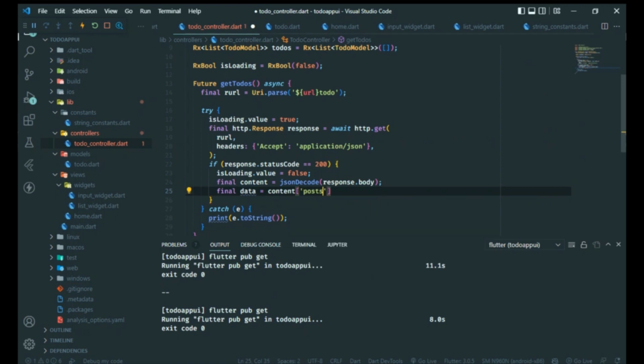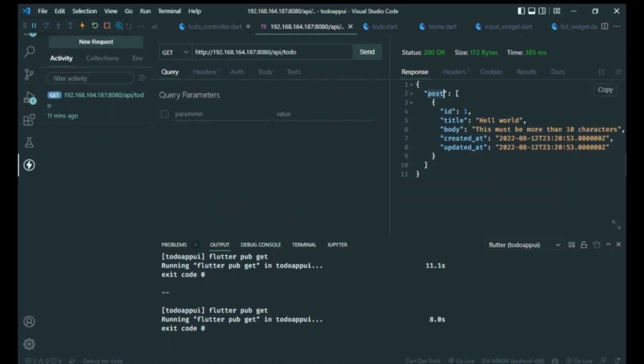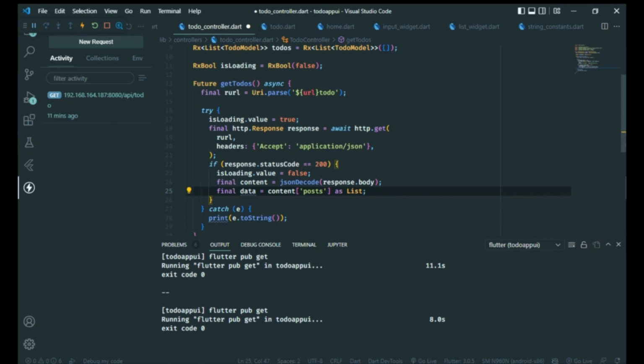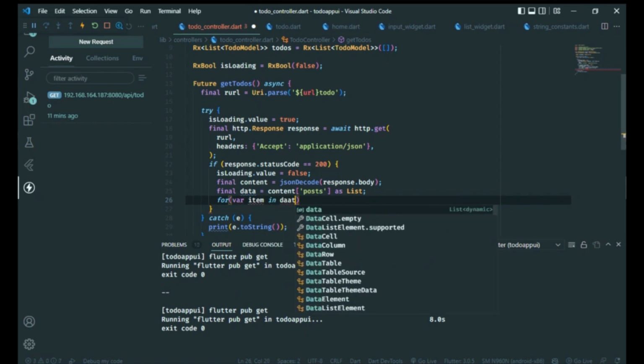So our own is post as list. So where is the post coming from? This post is actually this that is here, so as to access the array, right? Good. So basically we've done that. We're now going to do for our item in data. So you want to go through the list.